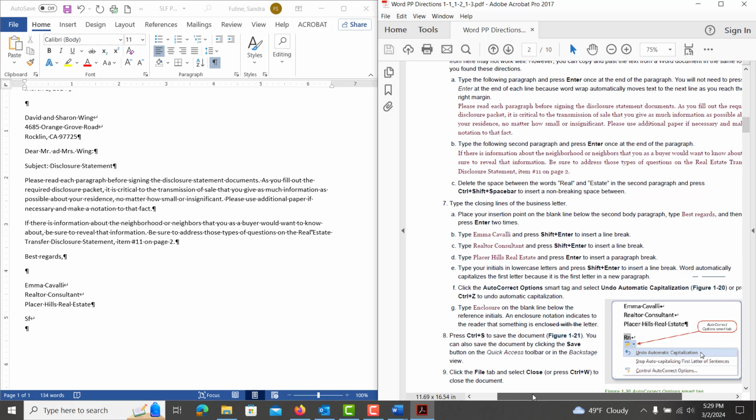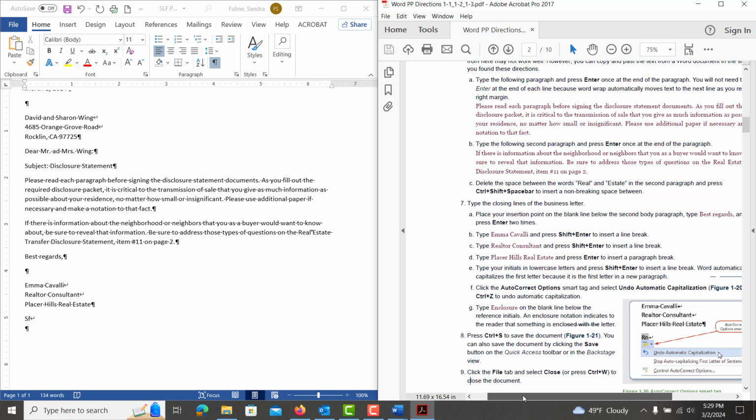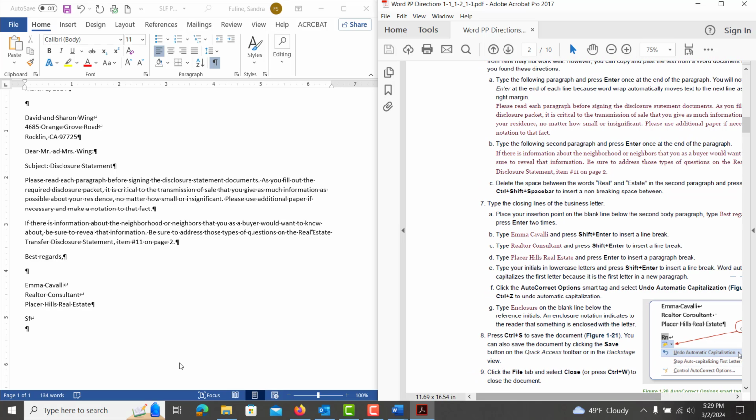be on 7E. You can see that Word automatically capitalizes the first letter because it is the first letter in a new paragraph. So we are going to hover over top of it. And again, this might take some finagling. I just kind of clicked and then eventually hovered. Autocorrect options will then pop up. There's a couple of different things that you can do here. And what we're going to do is just undo the automatic capitalization. So we're just going to hit undo. Then we're going to type in the word enclosure here.